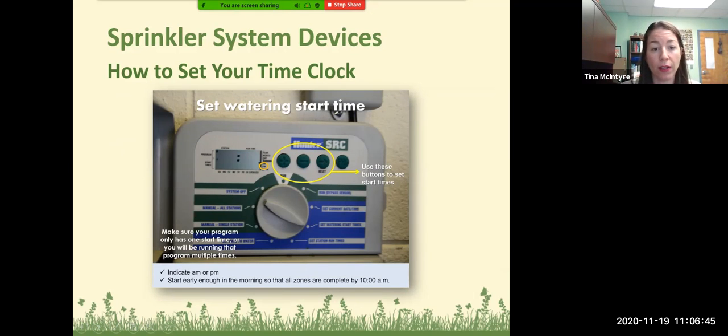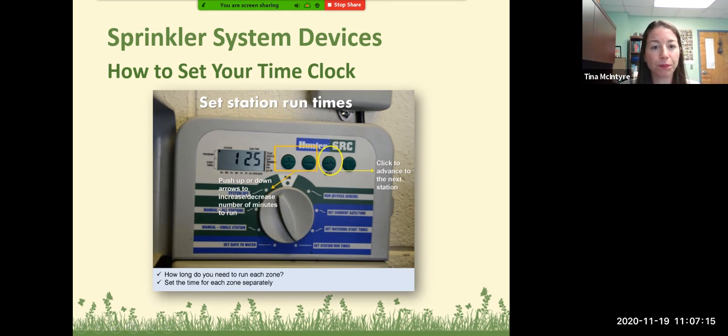We want to make sure that the program has one start time, or you'll be running that program multiple times. So you're looking at the days of the week that is set in addition to the start time. It'll also indicate AM or PM, and then you want to start it early enough so you get that watering done by 10 a.m. So again, 6 a.m. through 8 a.m. is a great time. You want to hit all the zones and make sure that you're done by 10 a.m.